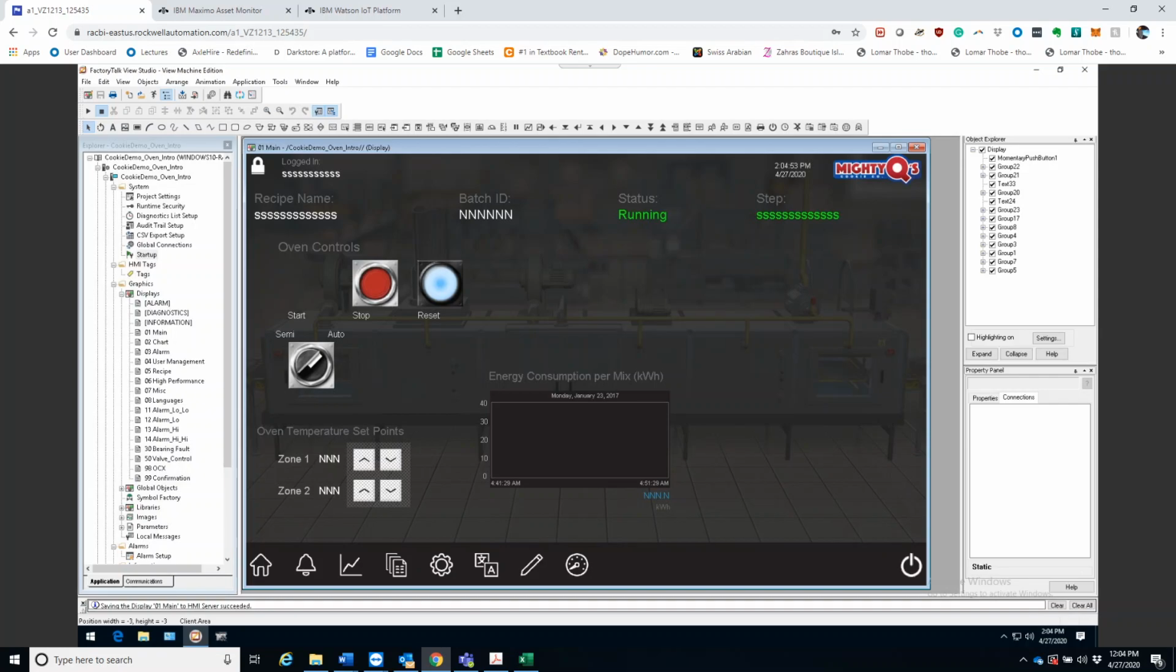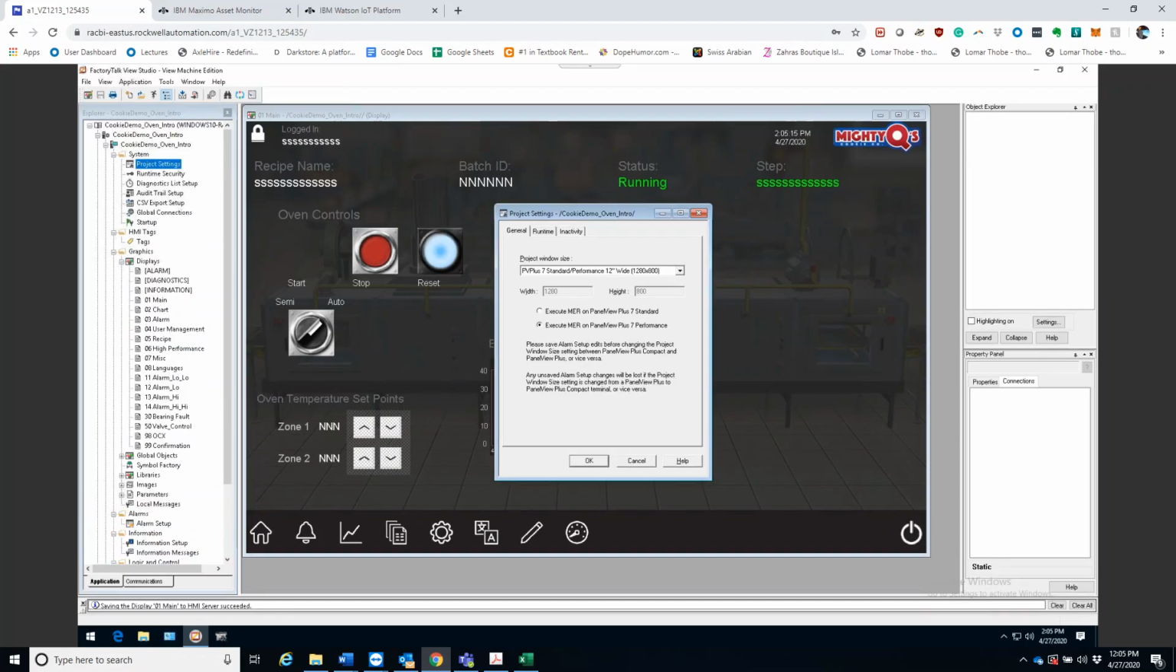Next thing we're going to do is confirm the application project settings. The way we do that is we open the project settings dialog by double clicking the project settings in the system container, which is this over here. You're going to confirm the window size is proper. For me, I'm doing 1280 by 800, and you're going to make sure that it says execute MER on panel view plus 7 performance. If that's the case, you're going to press cancel.